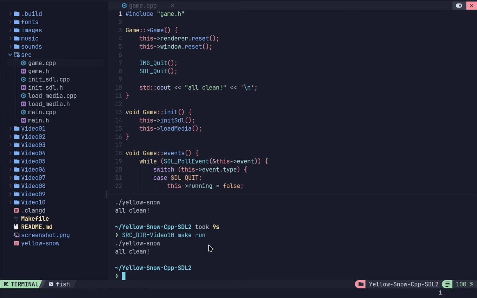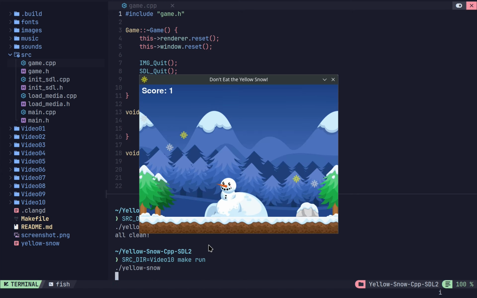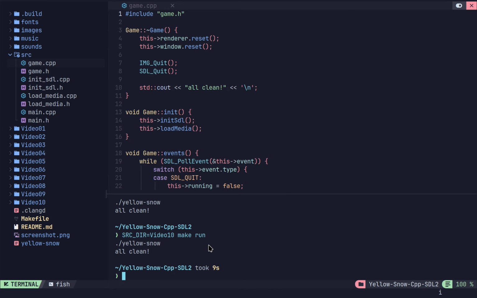Okay, let me just show you the project that we're working on. It's the snowman. You can eat all the white snow, but not the yellow snow. If you eat the yellow snow, the game ends. You can press space to restart it. You can press escape to close it. We did opening the window, we closed the window, we drew the background. This time we're going to make the player class.